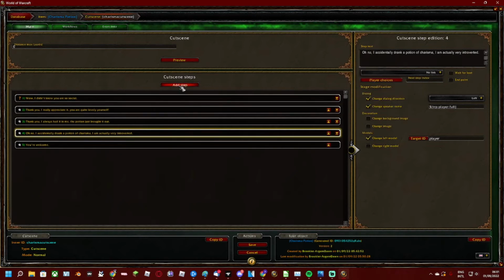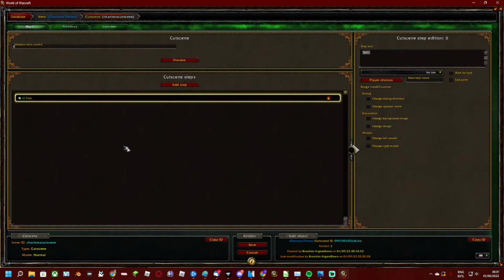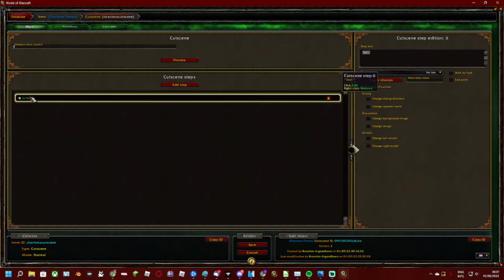So I'm going to add a step and make it step 6. Wait, where is it? I don't see it. Oh, there it is. Oh, I just had to scroll. It doesn't add it here. There's a bug, I think. But here's step 6. Okay, so I'm gonna say, oh, I am sorry. I hope you are happy. Something like that. It doesn't matter.